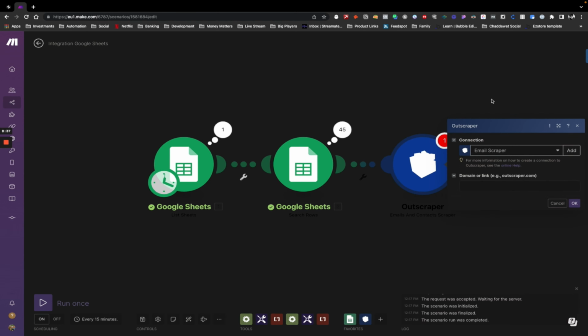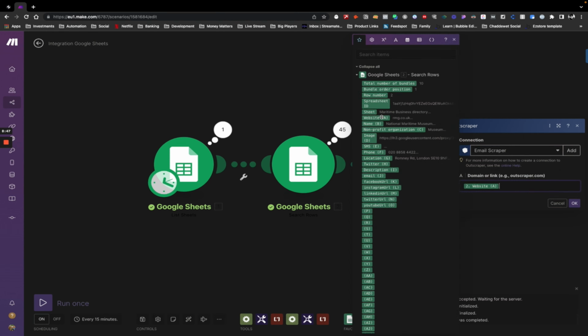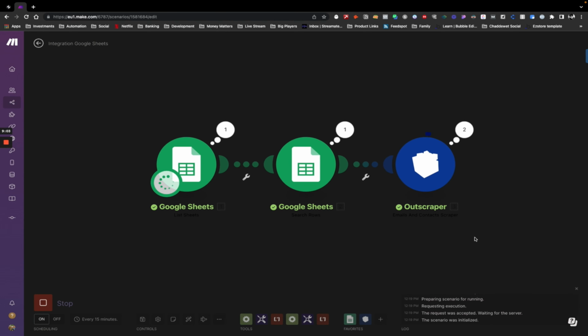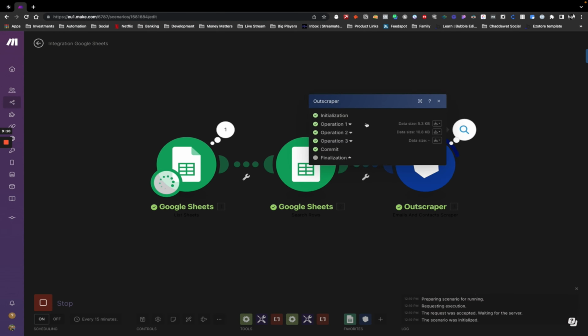Now we've got to select our connection, which we've already done. And then we'll select the field website. All right, and then we'll say, great, okay, thank you very much. We'll then select save again, and we'll then select run once. Now this will go and find the information that we want. It'll find all 36 businesses' details that we asked for. So we can now see, okay, cool, there's the first operation.